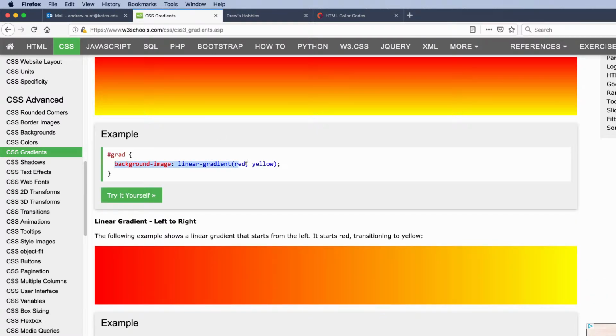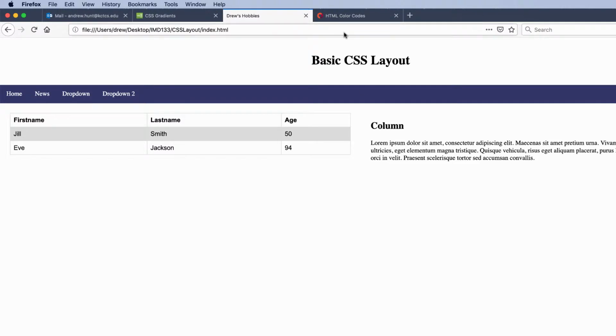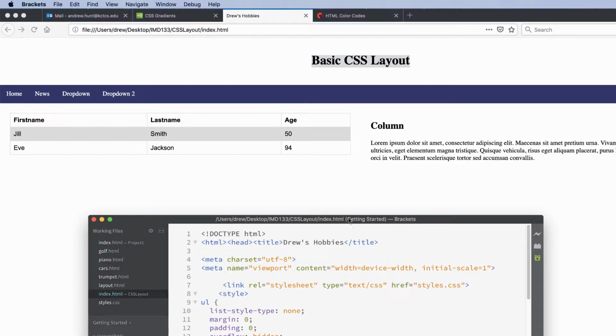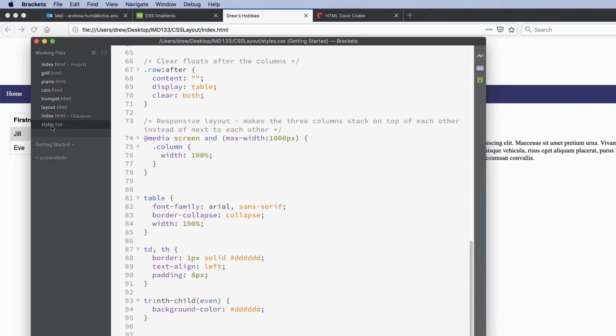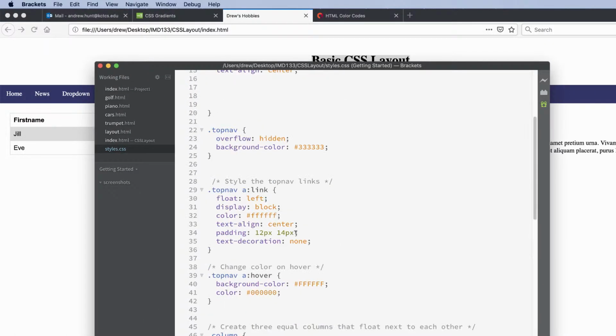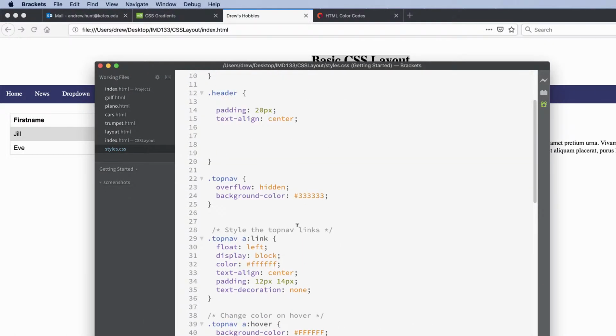So we're just going to grab this right in the middle because we already have some CSS where this is going to go. So it's going to go up here at the top behind where it says basic CSS layout. Let me come back to my Brackets program, and I'm going to use my CSS style sheet, and I want to look for the header. So if you've named everything correctly, it should be pretty easy to find.